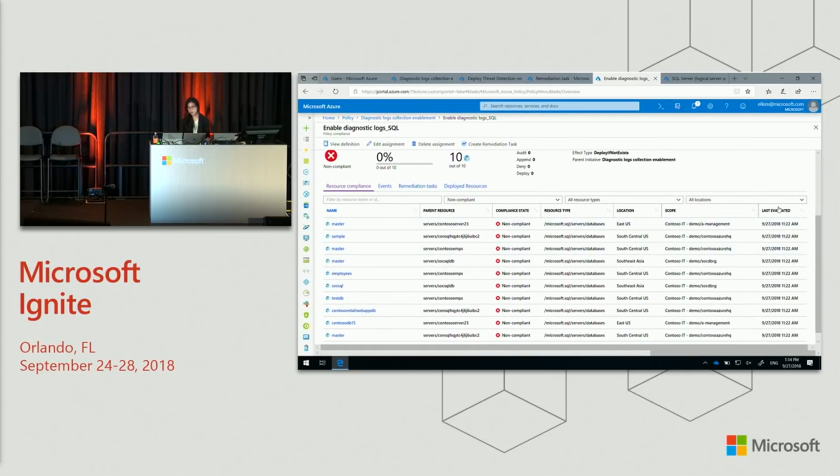And also, I have a last evaluated column all the way to the end. And that is the last time that the resource was evaluated to the policy. So if you're running into a caching issue, or if you just made a change to the resource and you're wondering, has this been updated yet? You can see right over here to see when it got last reevaluated.